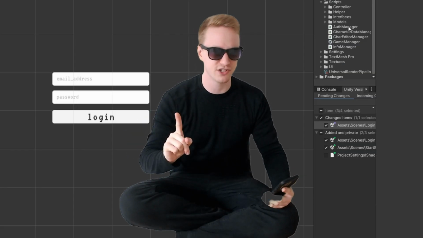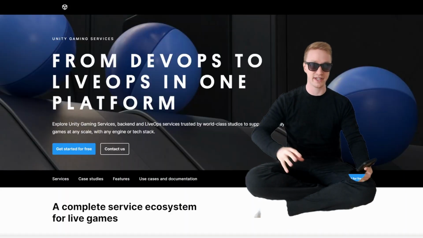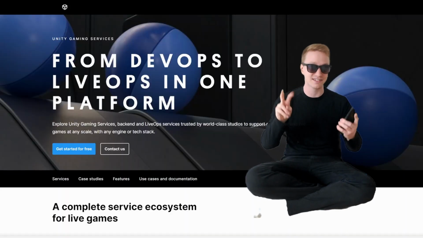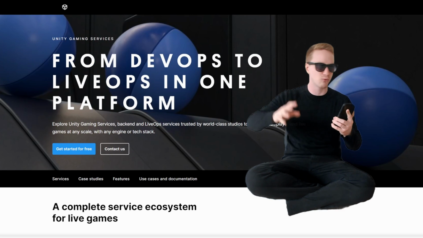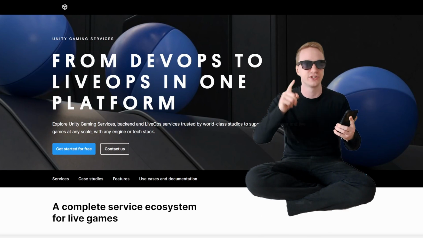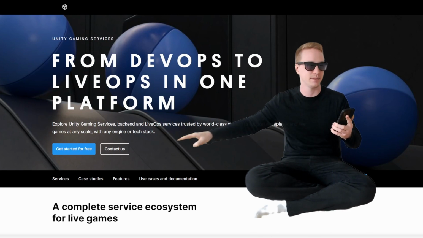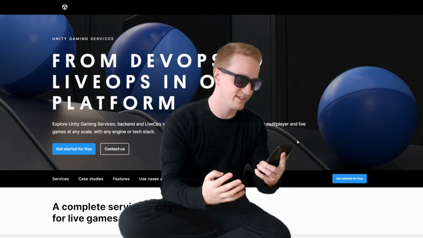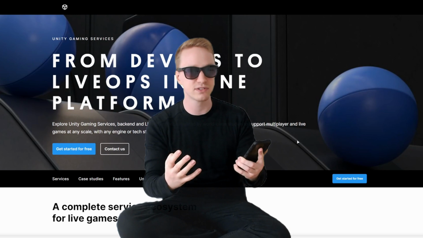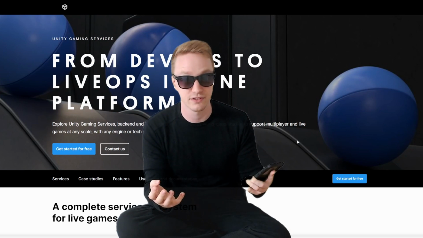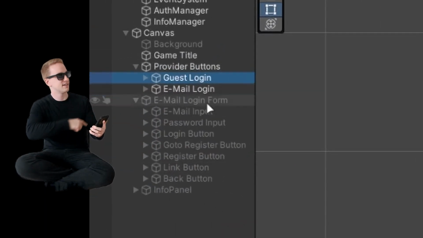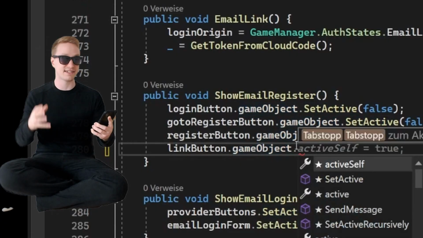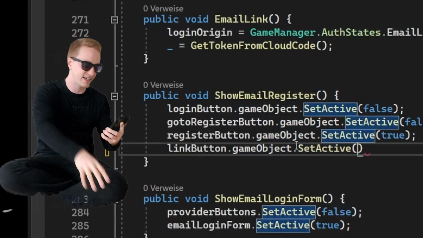But we're not finished yet. With the UGS server, we can also implement a guest login that starts the game right away and can be linked to a user account anytime later. And I really like this functionality because you can start trying the game immediately without creating an account at first. So we create some new objects, set their visibility, and add some click handlers to our authentication script.